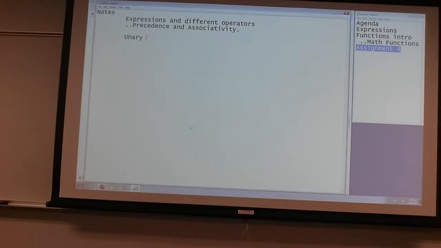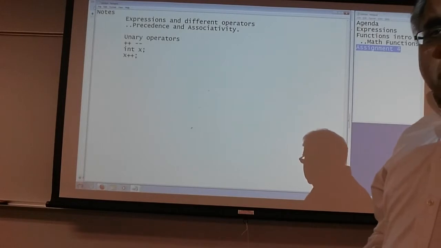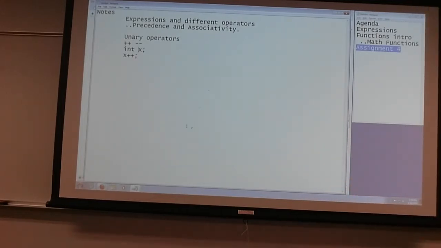So, unary operators, usage of plus plus and minus minus. If I declare a variable and I end up writing an expression like this, you end up incrementing the value of x by 1. So the value of x at the start of this expression is 5, and at the end of the expression is 6.